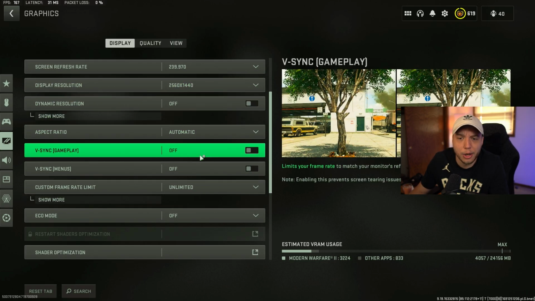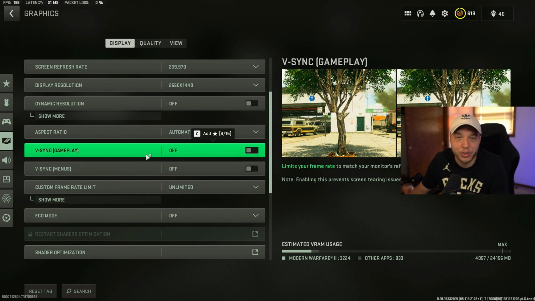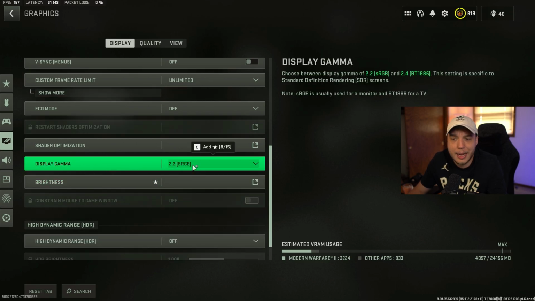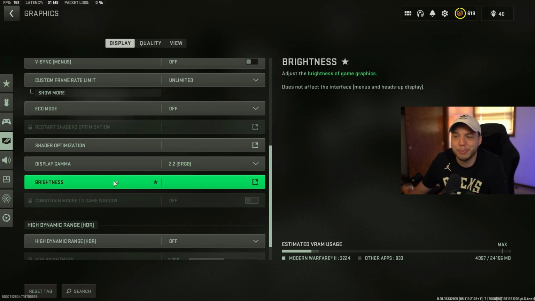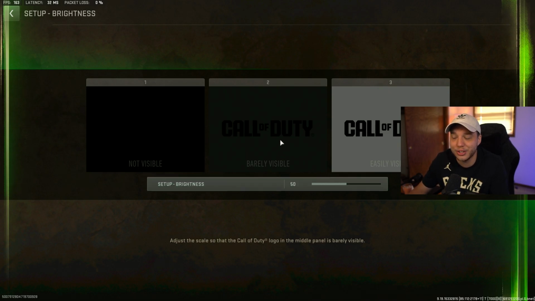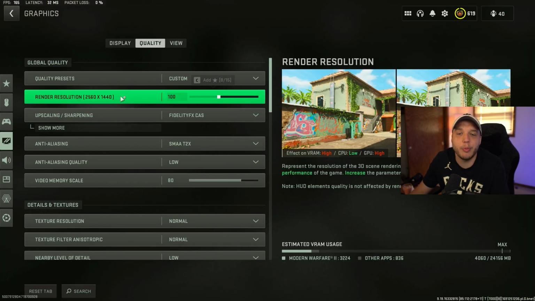And then scrolling down, make sure that both VSync options are turned off. This does fix screen tearing, as I always say, but it adds a lot of input lag. It's not worth it. Eco mode, we want this turned off. And then scrolling down to display gamma, put this on 2.2, and then brightness, I mean, that's self-explanatory, guys. Just put this slider to make it so this middle box here is barely visible, and then that's about it for the display tab.